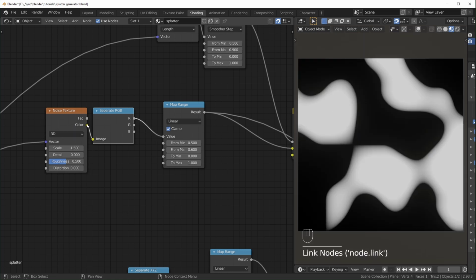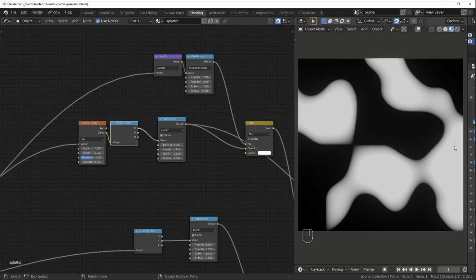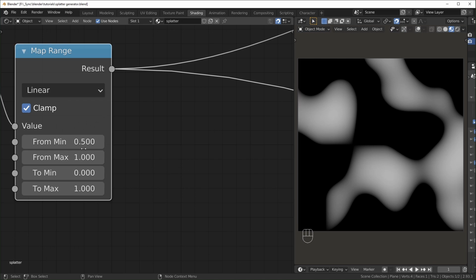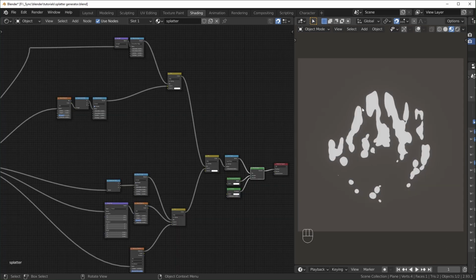Instead of using a bunch of different noise textures, we can just use one and just separate it with the separate RGB. And this will make it a little faster in the viewport for us. And for the map range, I'll set the from minimum to 0.5 and the from max, I'll just keep at 1. So now you can see when we preview it, it's not as obvious that it's just a straight circle like that.